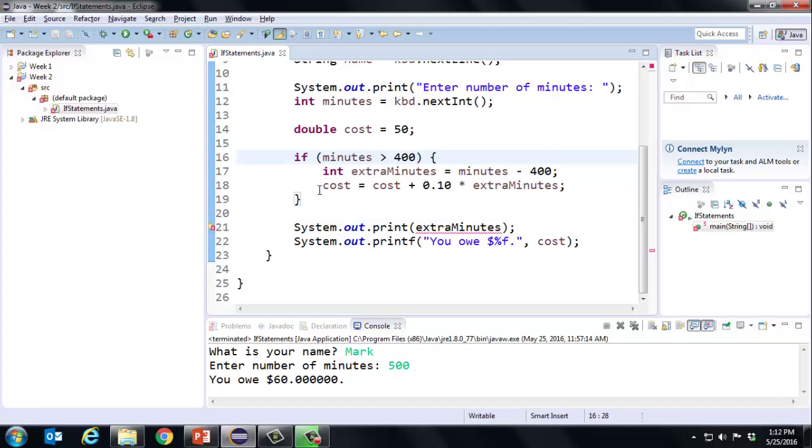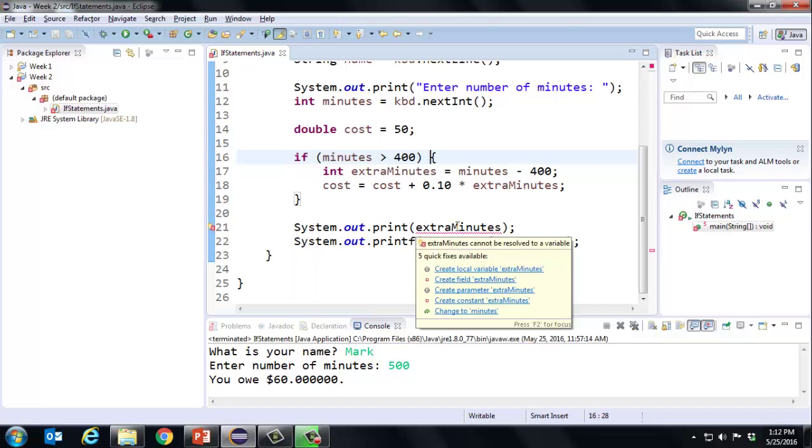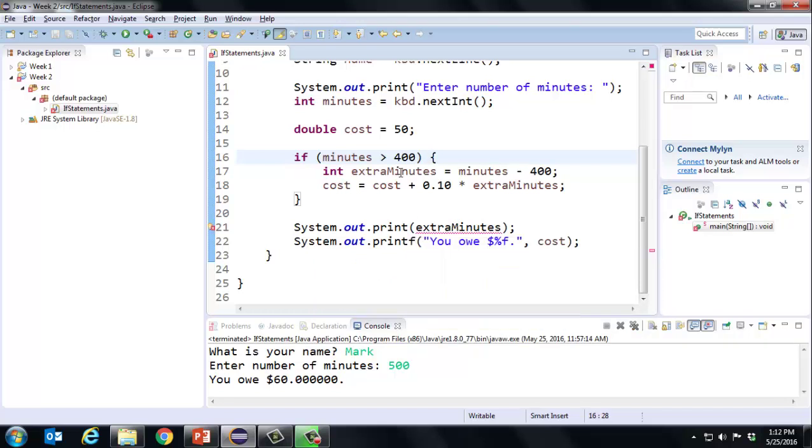And the reason for that is pretty simple. If minutes was not more than 400, let's say minutes was 300, we would go through this code, we'd hit our if statement, and we'd skip everything inside of it. And then we would never have created that variable extra minutes. We'd never have used it, anything like that. Any variable that gets created will only exist between the braces around it.